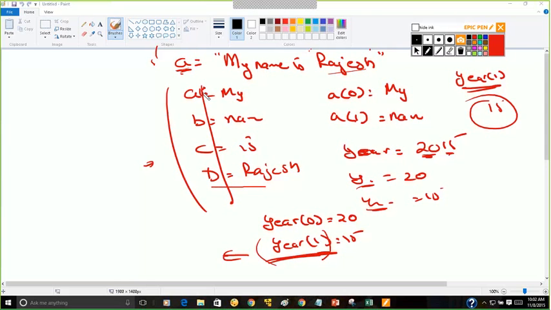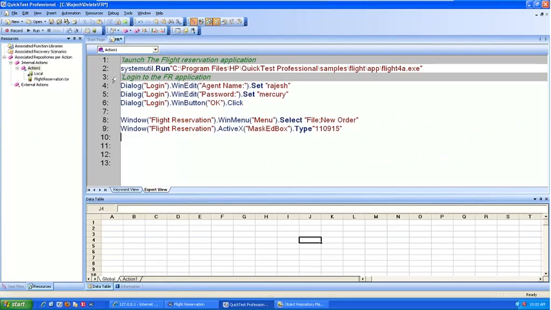If you say a of 0 here, right? My name, if I say a of 0 is my and a of 1 is name, if I call a of 1, it will only call the name. My won't be there. Okay, let's do that and see. I'll save this. Let's do the array and we'll come back to our script.